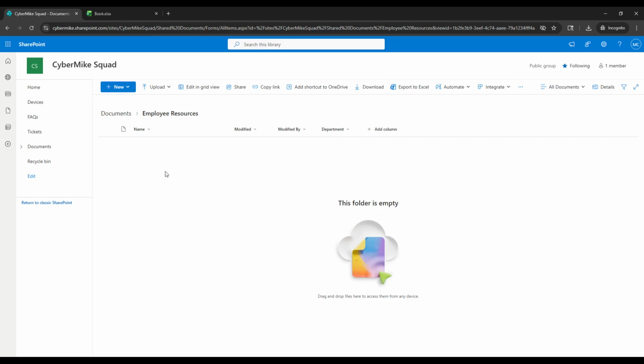Hello everyone. In this video I wanted to go ahead and show you guys how we can add a new template to our SharePoint site. Templates are great because we can go in here to new and we could add new templates for PowerPoints, Excel, Word, OneNote. Whatever you can think of, we could add a template for it.